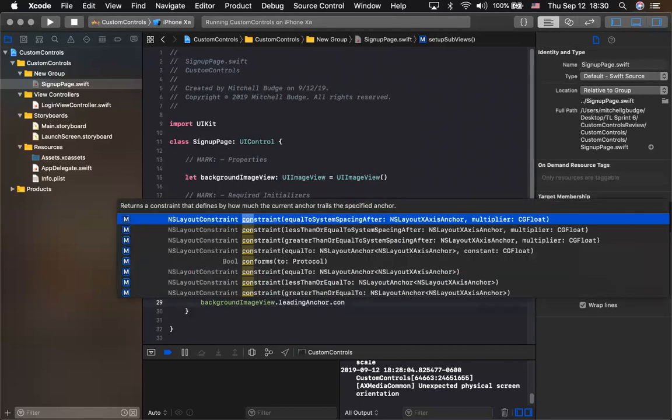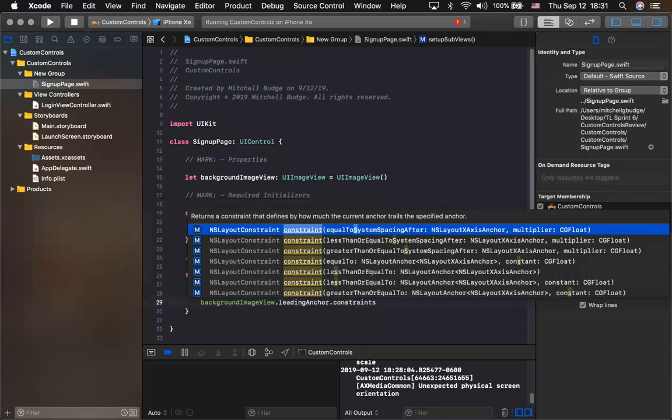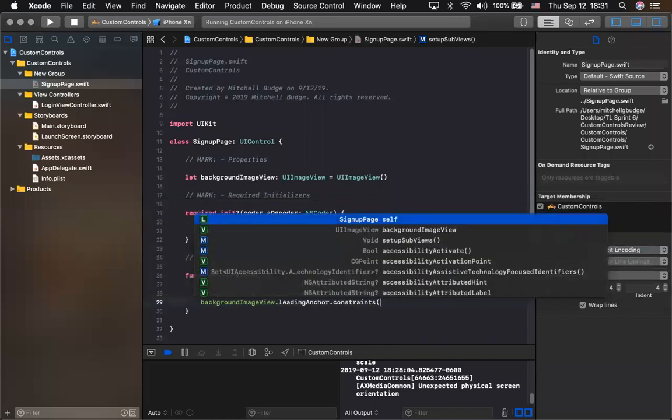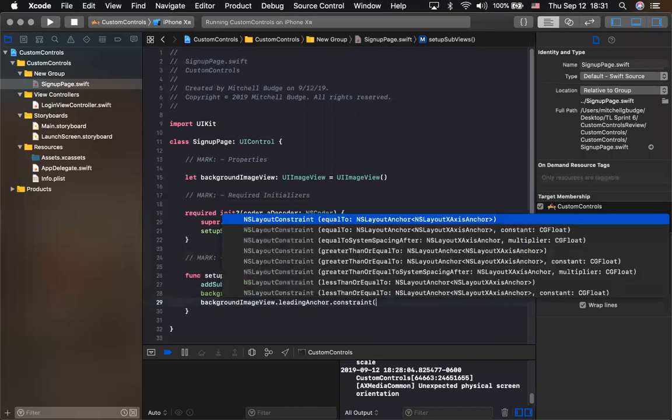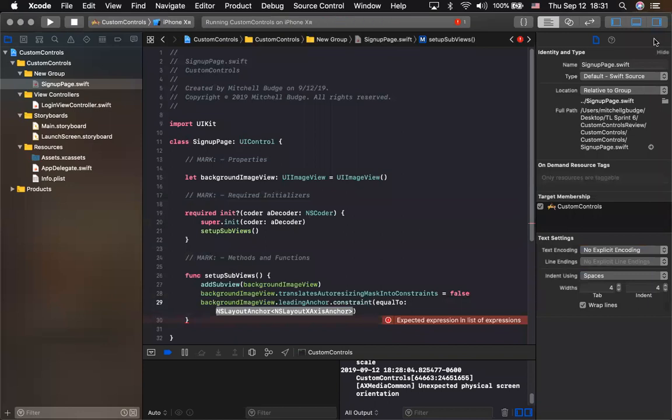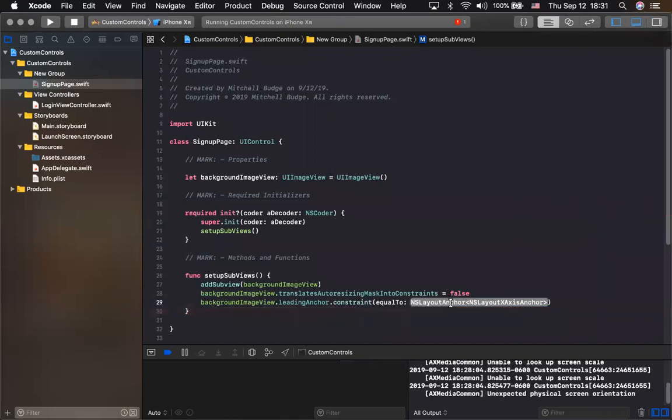Whenever you hit constraints here, we get a ton of different initializers of different constraints pulled up. This first one, this equal to, lets us give it some sort of anchor to hook onto. Because I want this background image view to cover the whole screen and the view already exists, we're just going to take the leading anchor of that view.